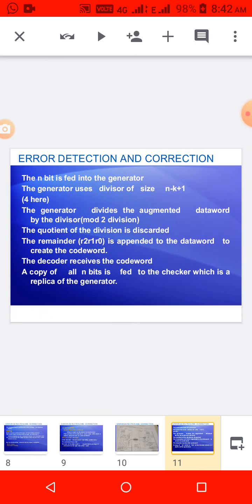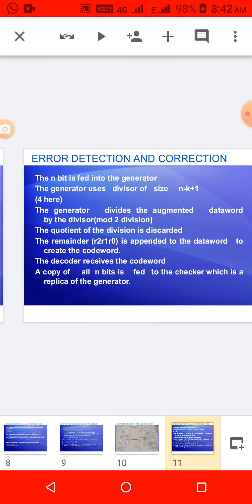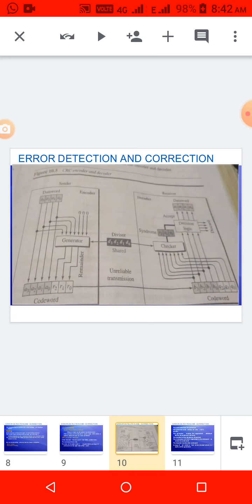The n bits are fed to the generator. n bits means the data word plus the additional bits, this 0 0 0. What is the need for this 0 0 0? Actually, the length of the code word must be 7 bits. See here, the code word must be 7 bits. Then we have to subtract: 7 minus the data word of 4 bits.